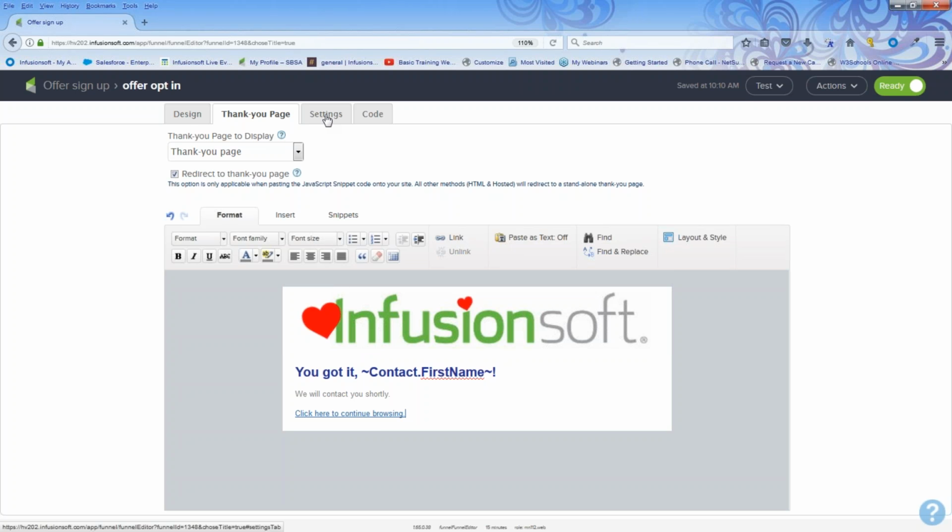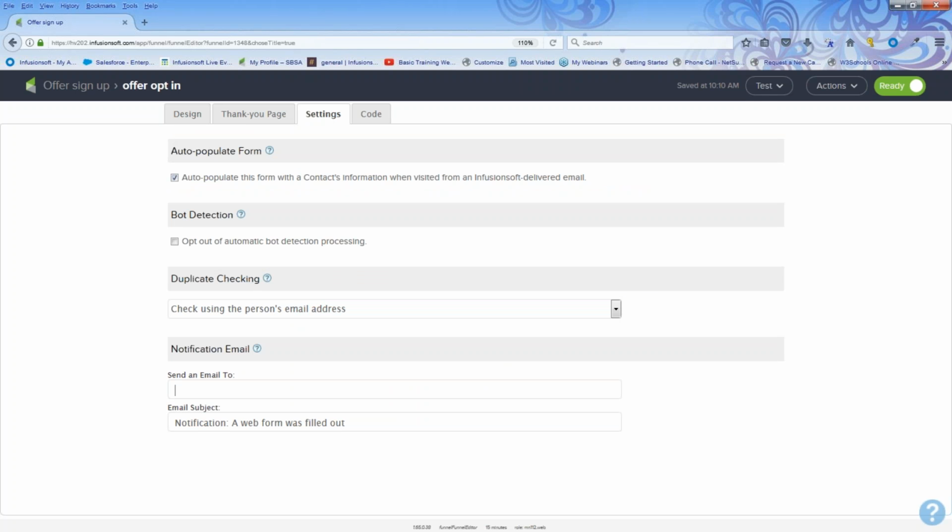The next tab, moving on further to the right, is the settings tab. And the settings tab is going to let you know that it's going to check for duplicates. It's also going to give you the opportunity to be notified by email if you want to know every single time somebody fills out this form. If you want to be notified via email that you've gotten a new lead, just come here and put your email address here.